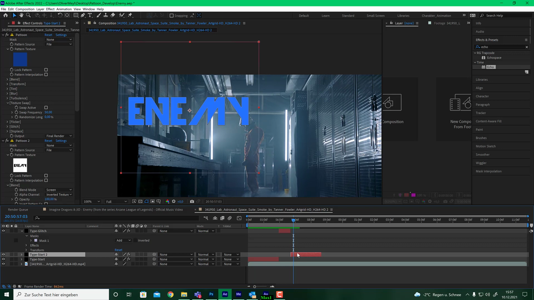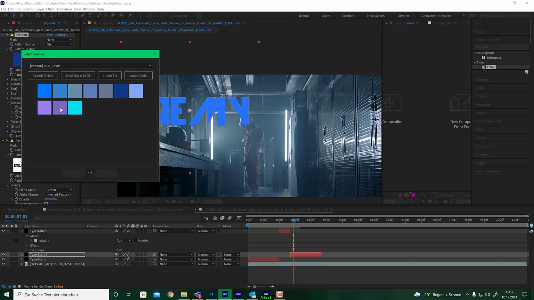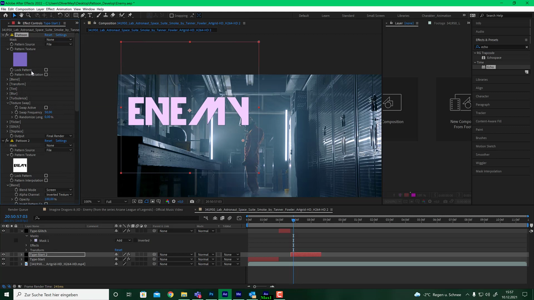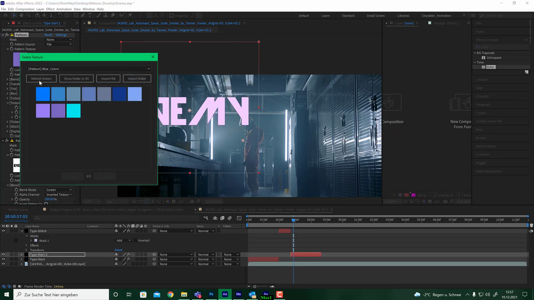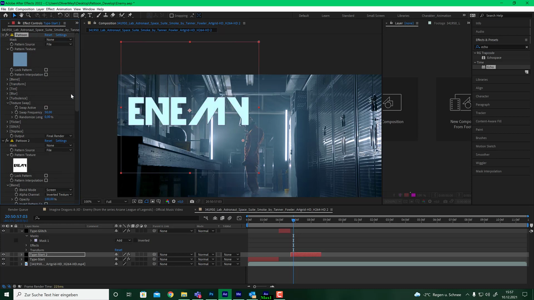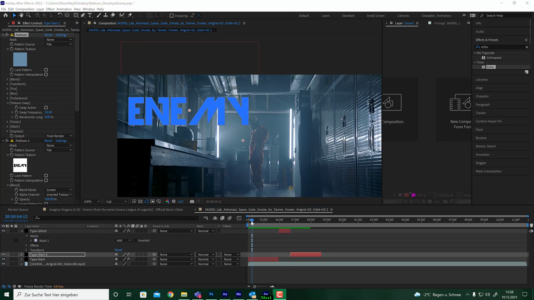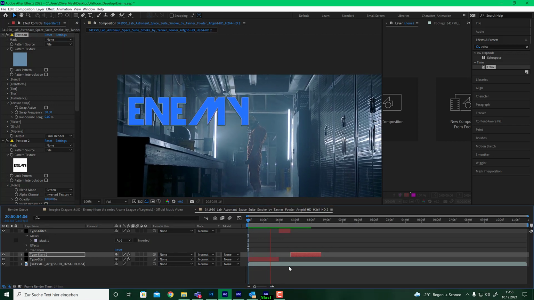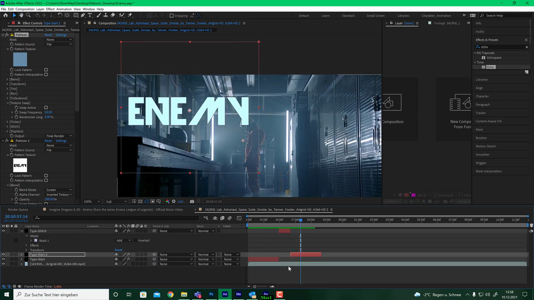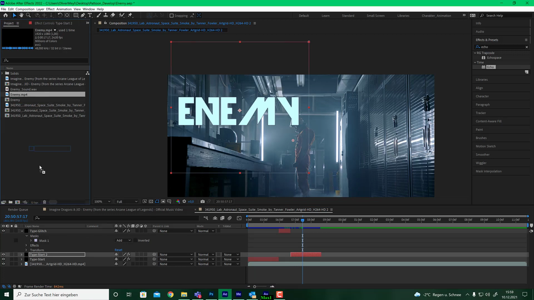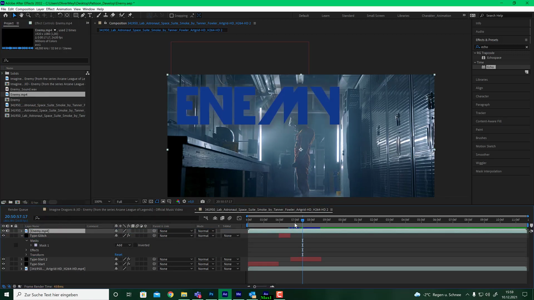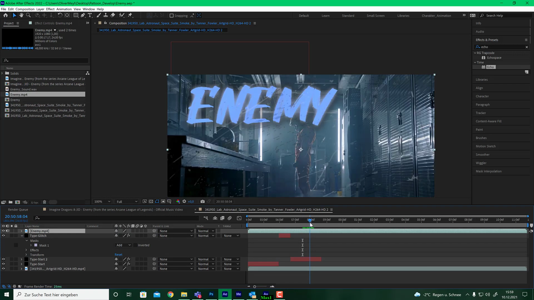Maybe let's have another color here. Simply choose my layer and swap the color to some purple. Let's try this one. That looks cool. Okay, so now we come from here to here. I will pre-render that. So, and that's how it looks like. Perfect. Wonderful.